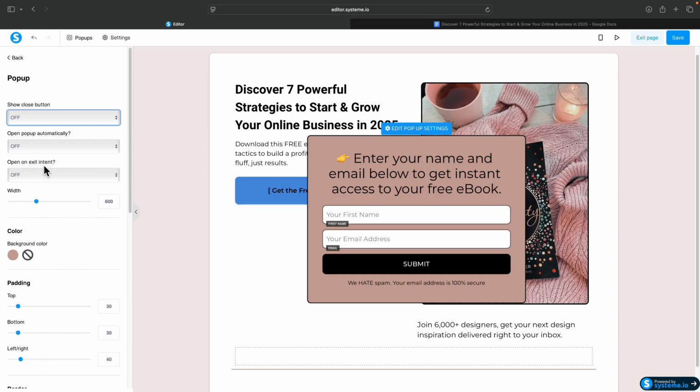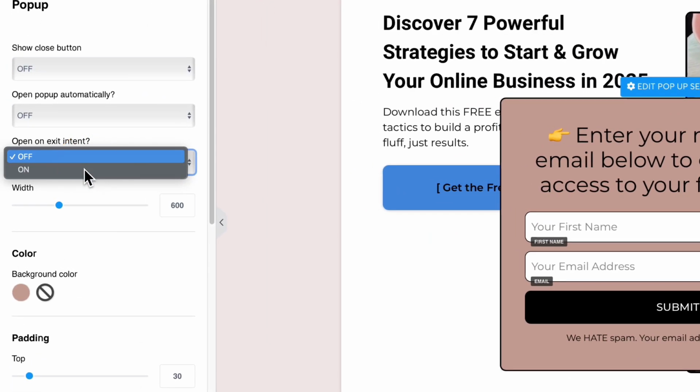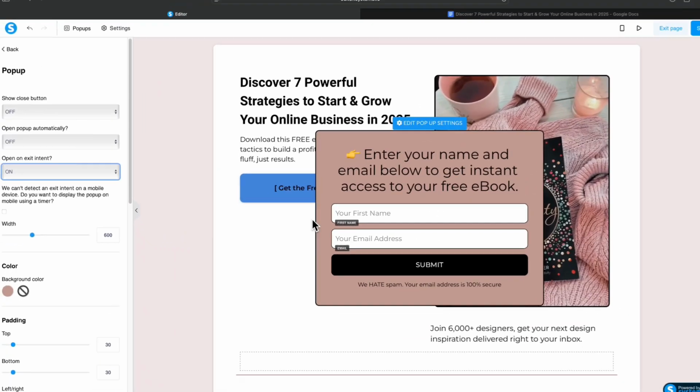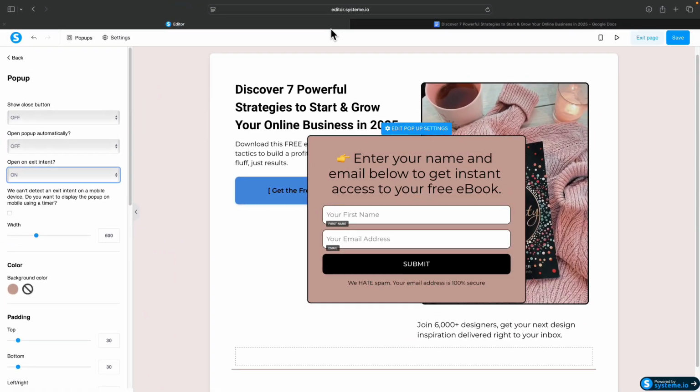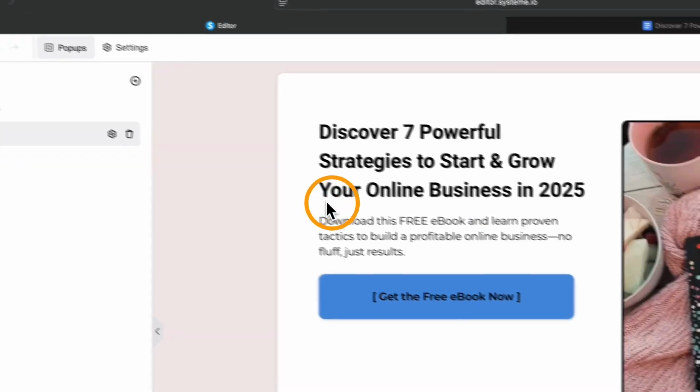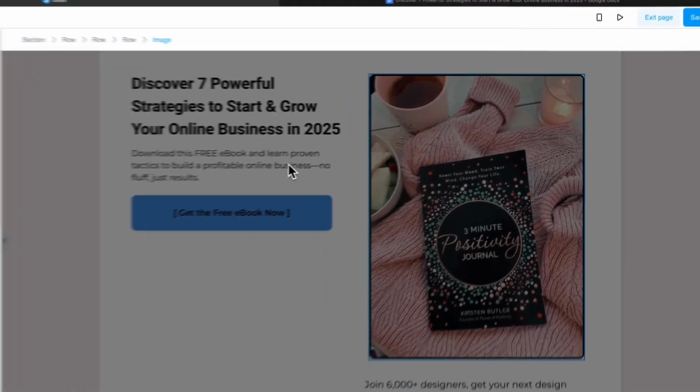Open on exit intent, I would turn this on. It basically means when somebody wants to leave your page like this, the pop-up shows up and it can interrupt them from leaving the page. So pop-up is done. Now we can go back and we need to change the image.